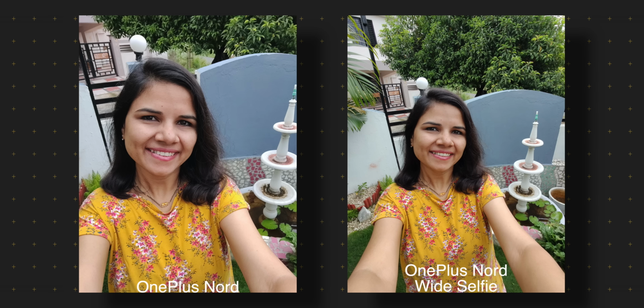Again, color is a personal choice, so which one you like will depend on your preference. The OnePlus Nord gets a secondary wide lens at the front as well, and it lets you capture a much wider field of view. This will come in very handy when the pandemic is over and you will want to get more of your friends in one shot.